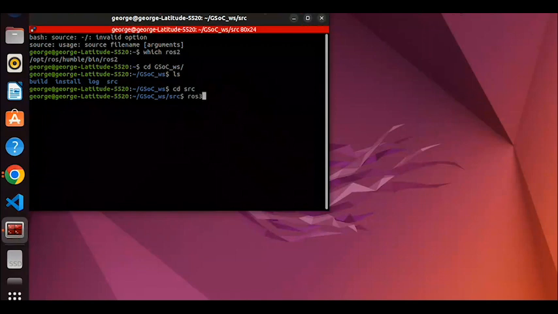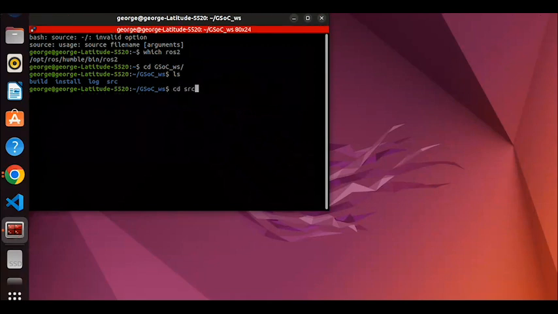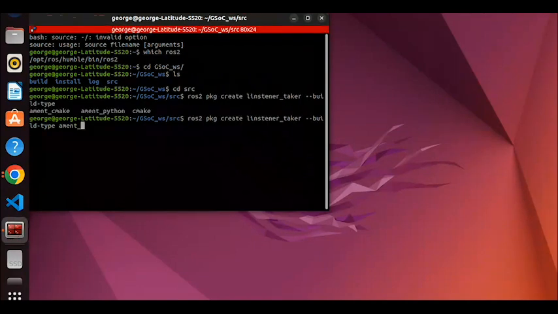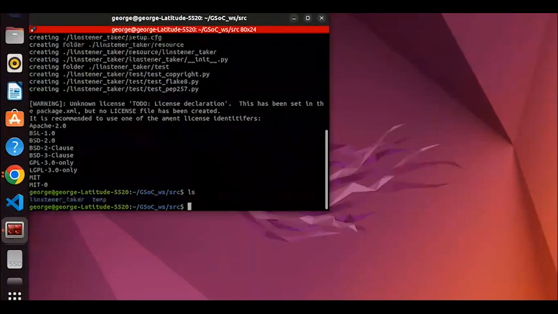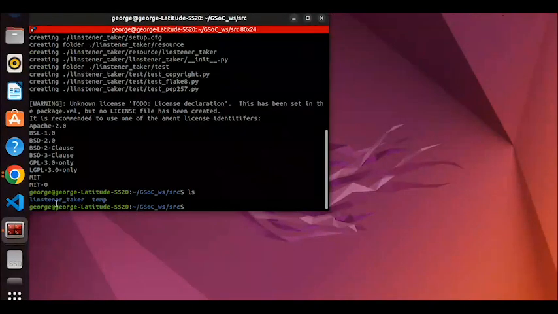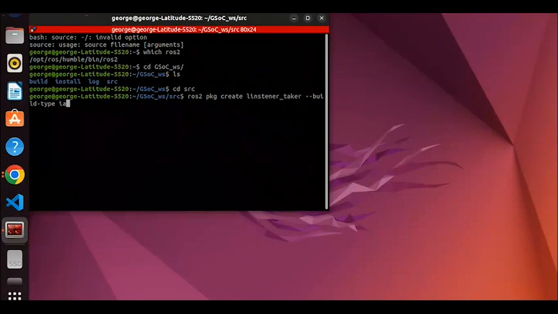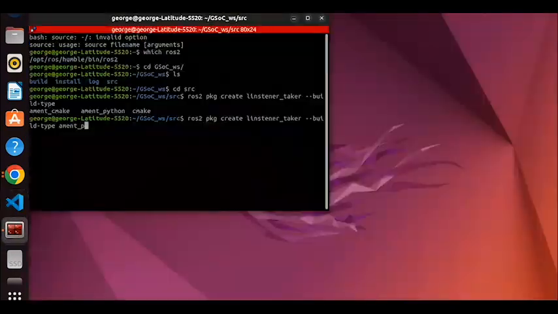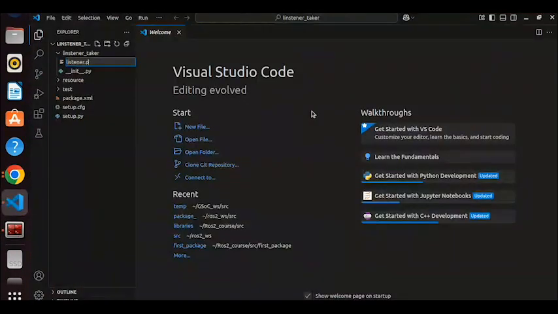In this workspace we will find four files. We will drive into src. In src we will create our package: ros2 pkg create. The name of the package, for example, listener underscore talker. The type will be ament python, and then it is created.